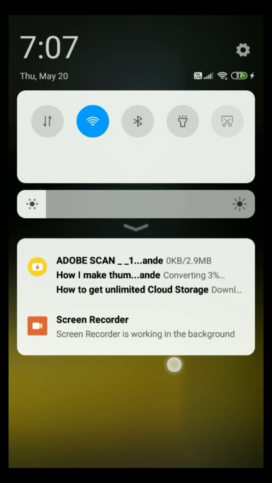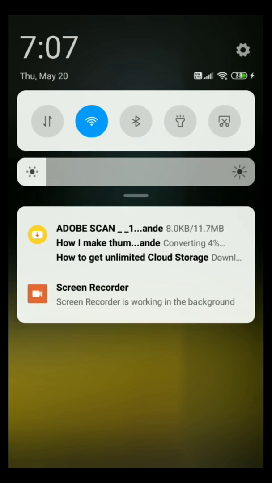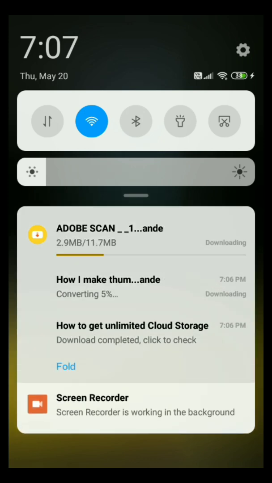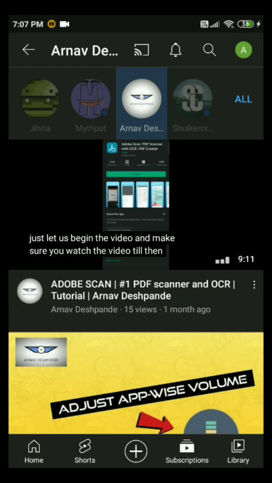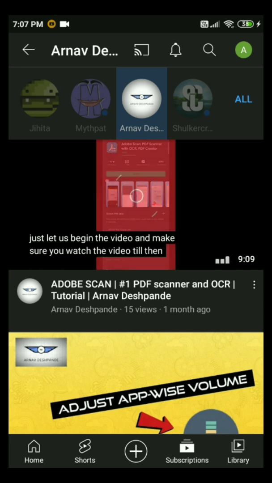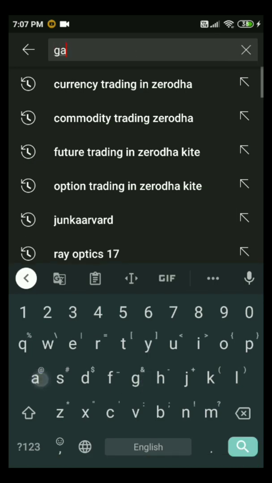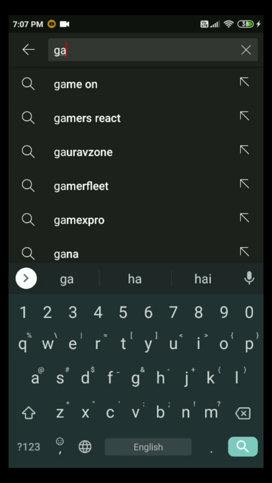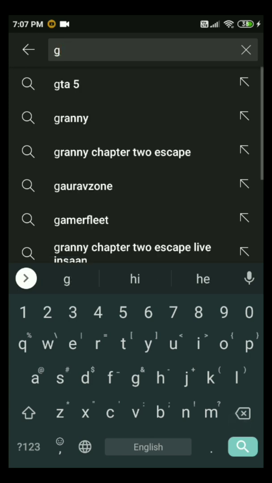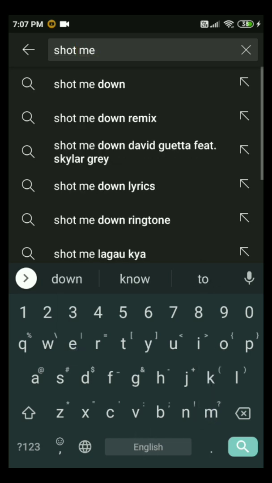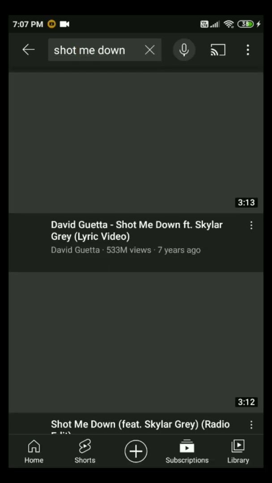Let us select one thing. Let us select Shot Me Down. This is my favorite pop song actually. It is a super song. If you have free time you can even download it. If you want to download the songs directly, just ensure that you are downloading the lyrical version of it.